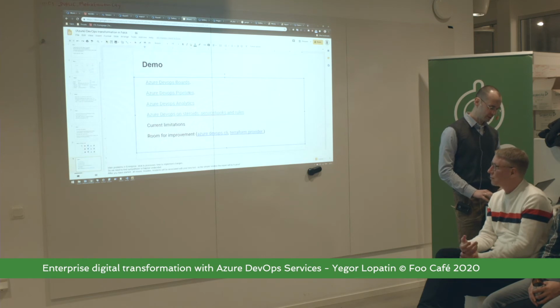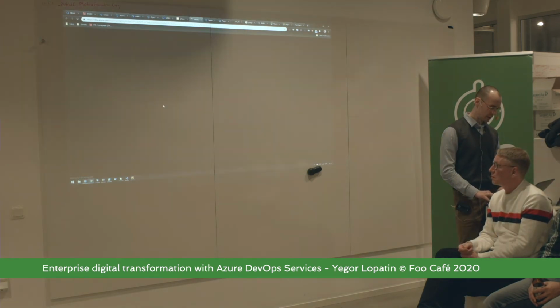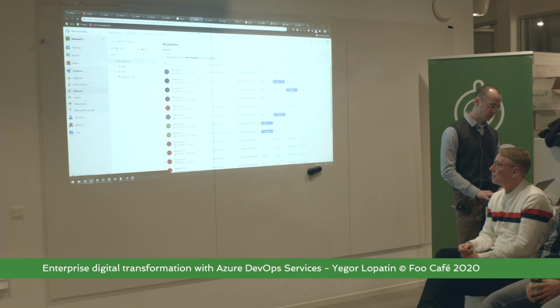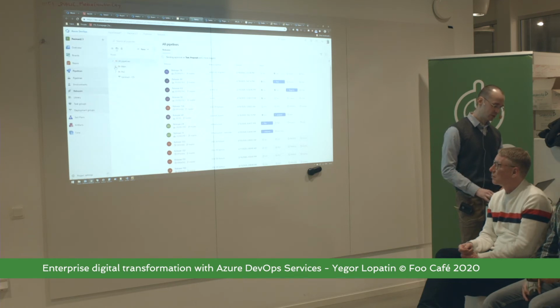For the pipelines, if you all work with them, just one case from our side with one project where we have the same infrastructure as code and application itself.